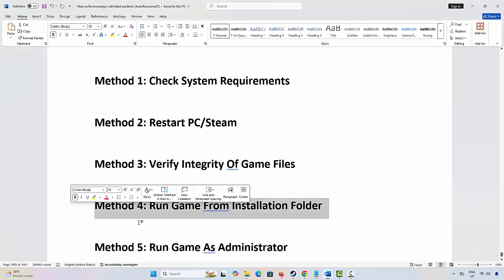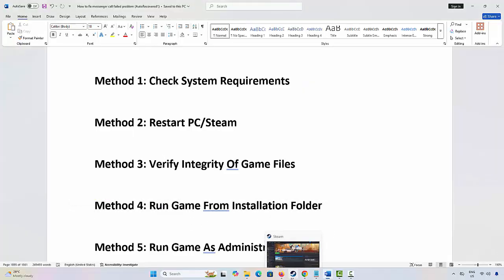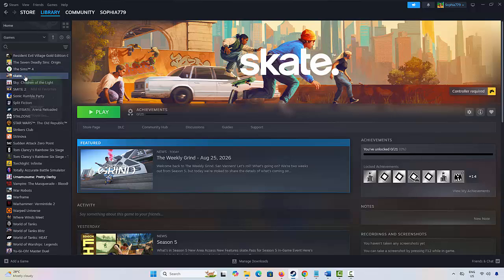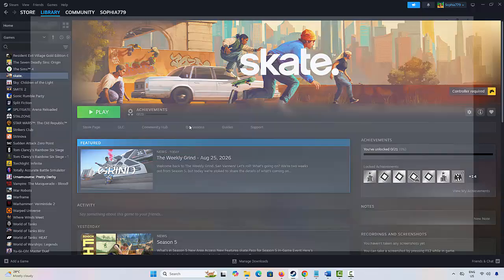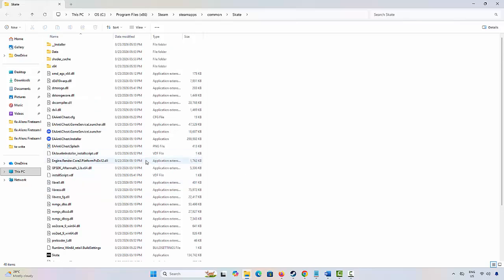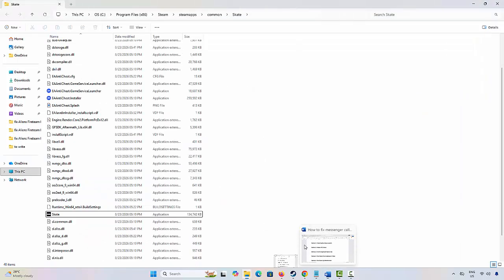Next method is to run the game from the installation folder. For that go to Steam, select your game, right click on it, click on manage, click on browse local files. This will take you to the game folder where the game has been installed. Select the game application, double click on it and then check if the game is launching or not. If it doesn't work, you have to run the game as administrator.